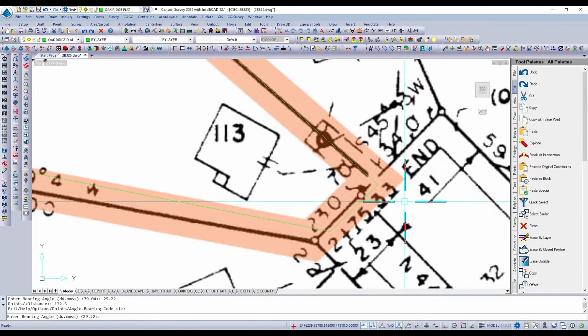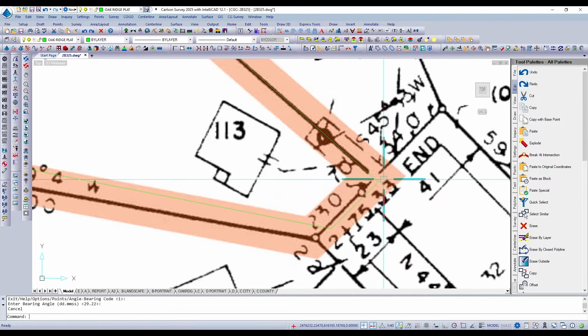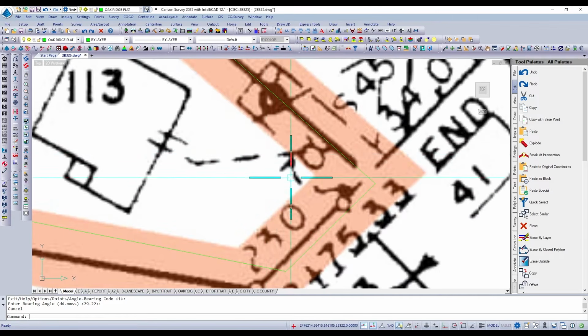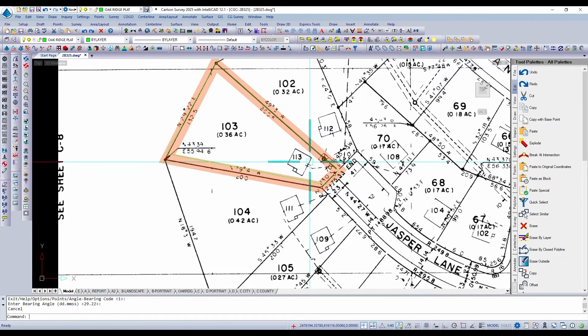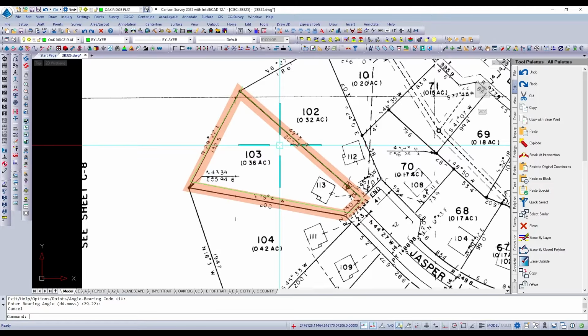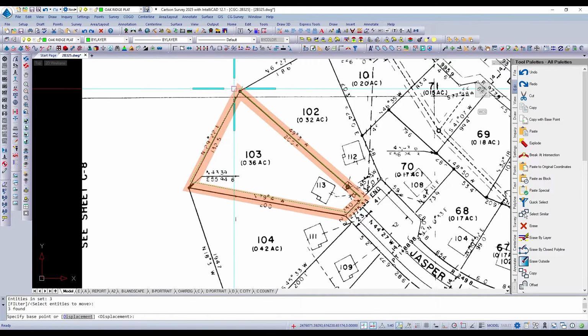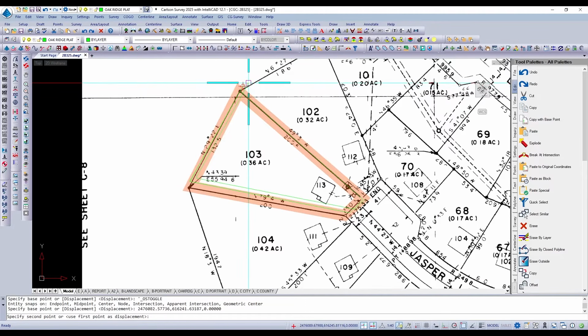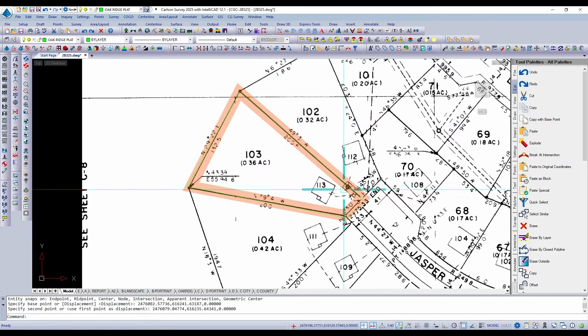Looks like there's an extra distance in another corner here. Another 7 feet that I missed, right here. So we're just going to take these lines, use the move command, and select all these. Then I'm going to move, hit F3 to turn my snaps on. Move that over there.